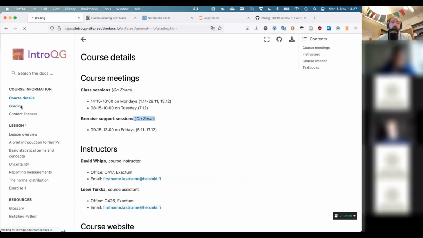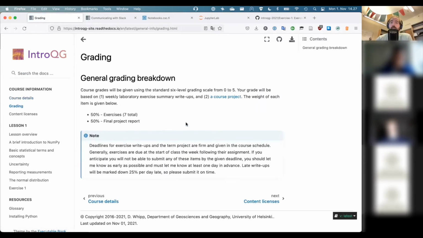I can also say a couple of things about the grading in the course, just to get that out of the way right at the beginning. It's pretty straightforward. We have 7 exercises in the course. They count for half the grade. The other half is from a little final project report, which we'll introduce closer to the end of the course, but basically builds on the exercises in weeks 6 and 7. It's a combination of some written text plus a little bit of Python coding.